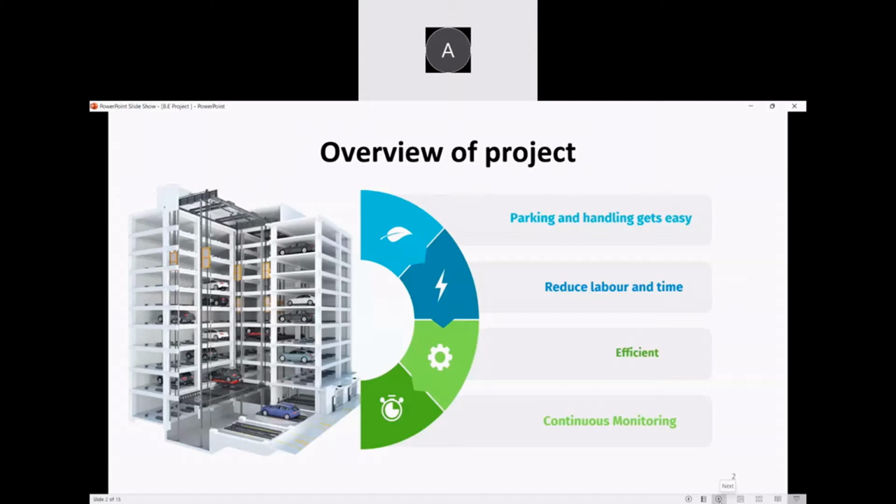The main purpose of this project is to make parking easy for drivers and also the operator who is handling the parking area. The overview of our project is the main parking problems faced by malls, public parking spaces, cinemas, commercial buildings, hospitals, etc. This results in reduced labor time and efficient and continuous monitoring of the system. The system consists of three major stages.